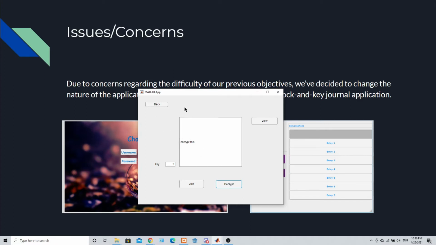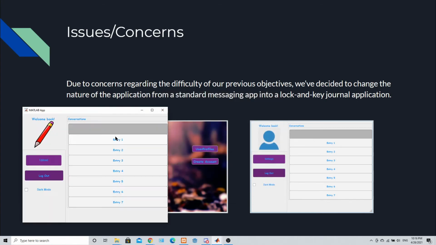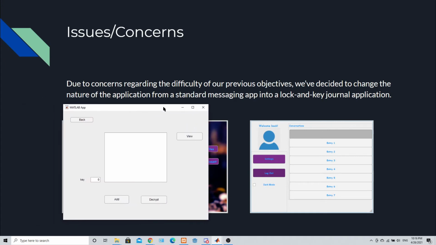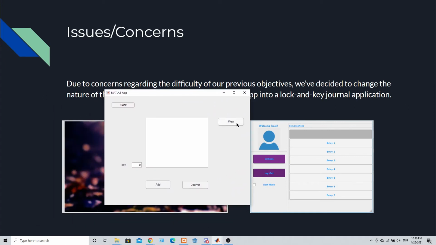For the view button, to use it, you go back and then go back into entry one. If you would like to see your previous key and message, you can use the view button. And you can see your encrypted message with the key.